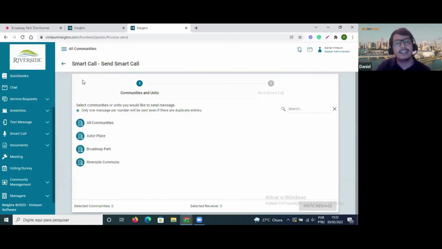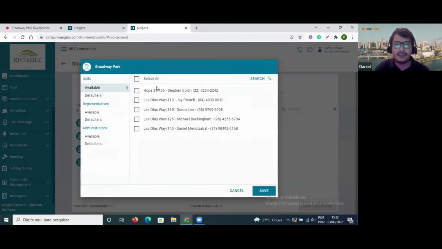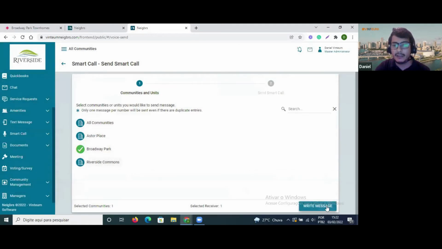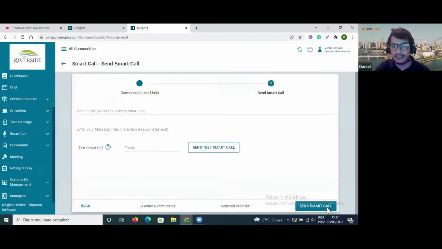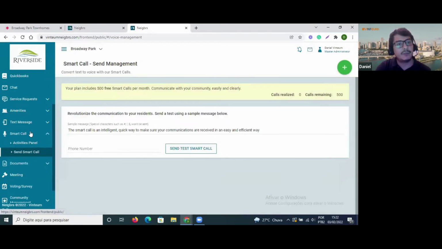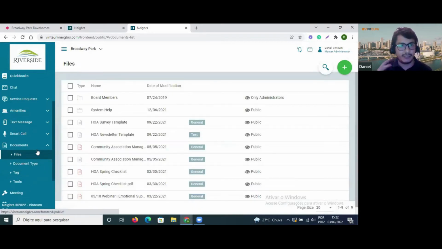For you to create a blast of smart calls, you just need to click on the green plus button. There, just like with text messages, you select the receivers, which are the recipients, the residents who have a cell phone number added to them. You can select them all if you want to have a blast or just one of them. And then click on save, click on write the message, and then click on smart call. You can also test it out before sending the blast. That is with smart calls and text messages, which allow you to reach out to residents outside of the system, even if you don't have their email addresses.